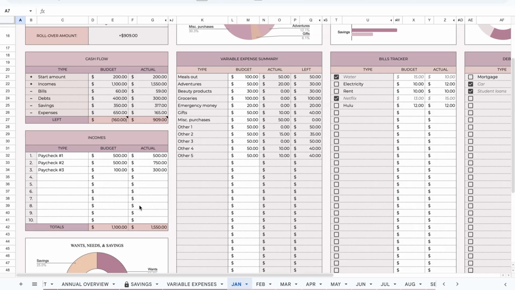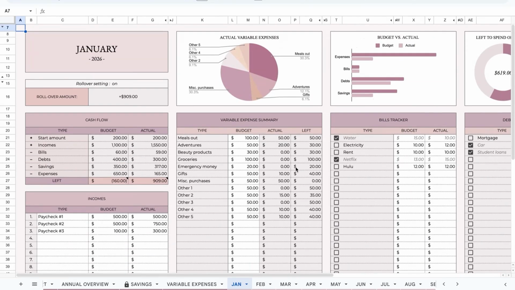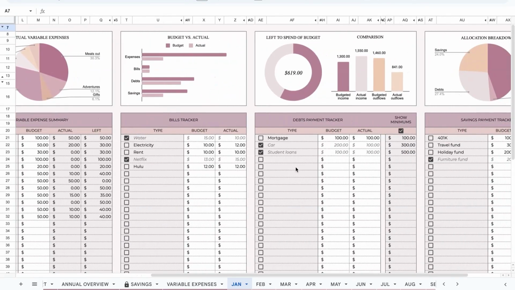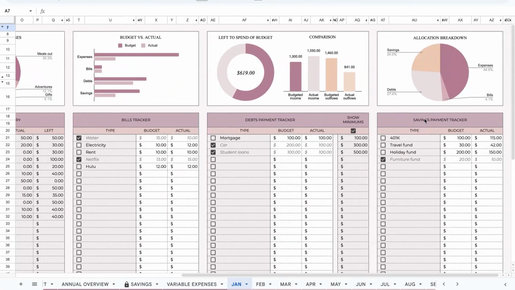So these could be your paychecks, it could be money that's gifted to you, it could truly be whatever you want that you want to be recorded as an income in the spreadsheet. As you add in your income, budgets, and actuals, the numbers will automatically update down here. The remainder of these sections to the right are where you're going to include your expenses. These are your variable expenses, your bills, your debts, and your savings.